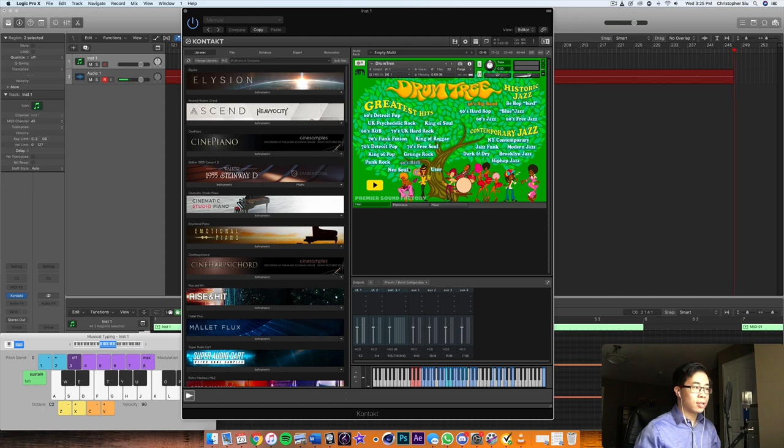So you don't really need to do much EQing or compression to these. It's already been done for you, so you just put it in and it'll cut through and it'll be punchy right away. So really cool stuff.